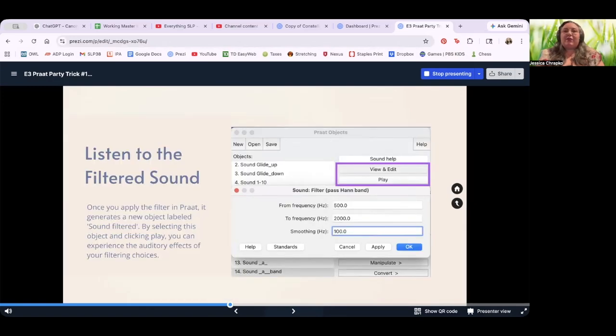After you apply the filter in Praat, you can listen to the filtered sound. This filtered sound is going to be a new created object in your Praat object window, and it's going to be labeled sound filtered, so it's easy to identify. Click that sound filtered object and press play, and then you can experience the auditory effects of your filtering choices. So you can hear the difference between the source sound that contains all the frequencies versus the stripped sound that you just simplified.